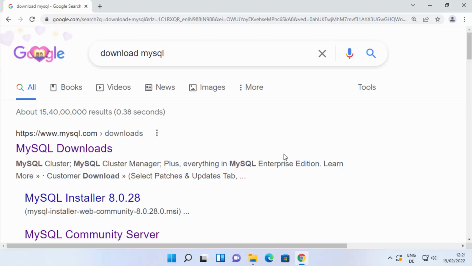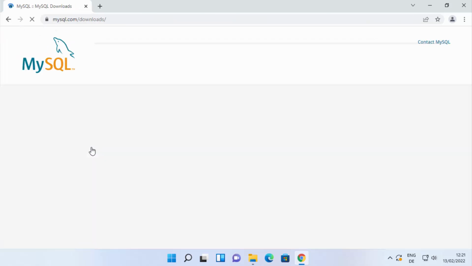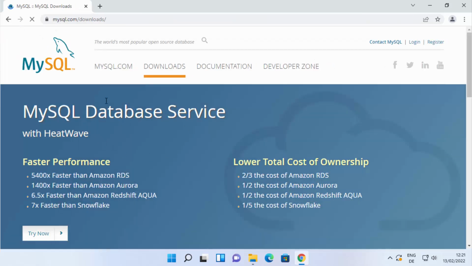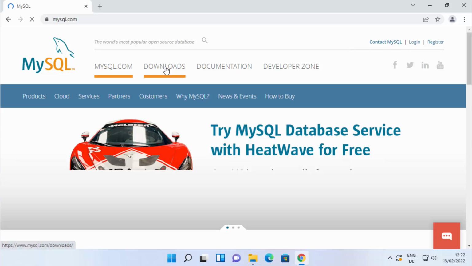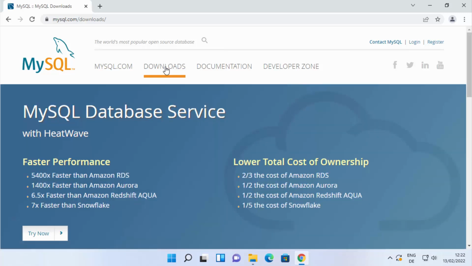So first of all, open your favorite browser and search for download MySQL, and the first link which will appear here will be from mysql.com/downloads. So just click on this link, and once you are on this web page, you will be able to see this kind of interface. If you directly come to mysql.com website, you can see this downloads tab here. So you can click on the downloads tab and then you will come to this downloads page.